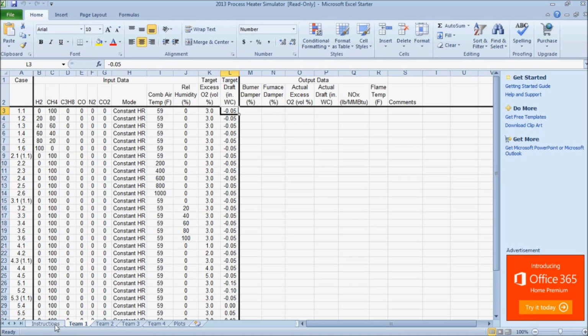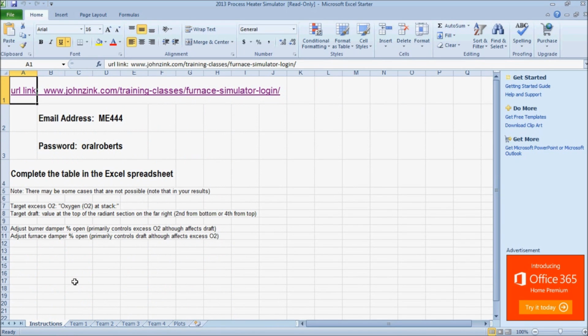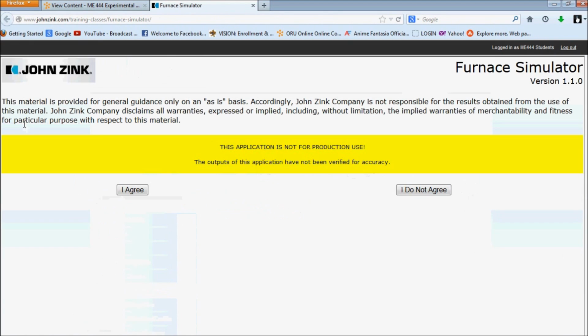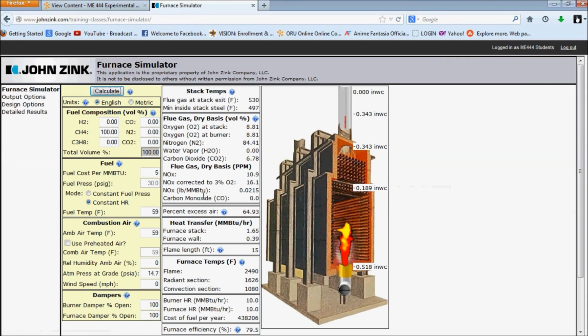So going back to the instructions, there will be a URL link and an email address and password all on the same tab. What you're going to do is basically just click on that link and it should open up the link right up here. There we go. And since I've already signed in using the email and password, it gives you this window right after that, to which you're just going to agree. And it should give you this, the process heater simulator window.